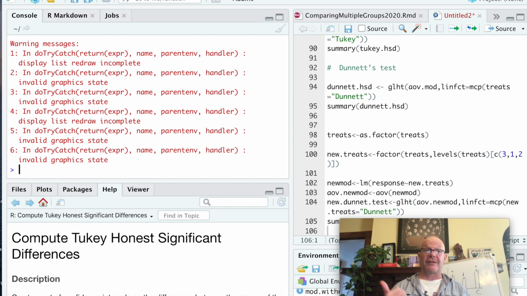So again, the Dunnett's test is super appropriate when you have like a control group and a bunch of treatments and you're interested in simultaneously comparing all those treatments against the control, but maybe you don't care about differences among the treatments.